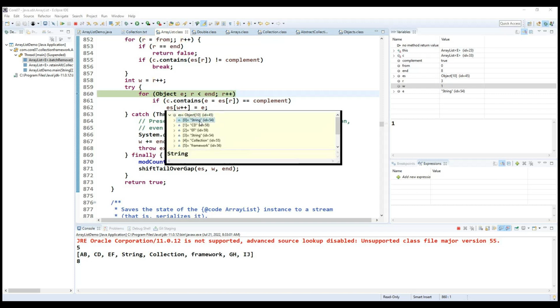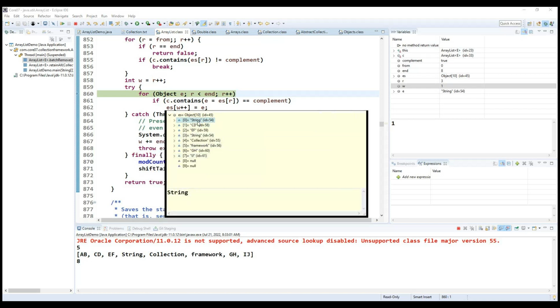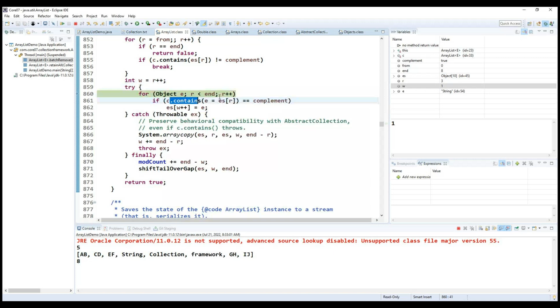Okay. Now you can see the first index location, the AB, now it is replaced with a string. Why? Because this particular condition is satisfied here. So one more will also satisfy. So in the first index location, it will store. The second index location will satisfy, and this value will not satisfy.